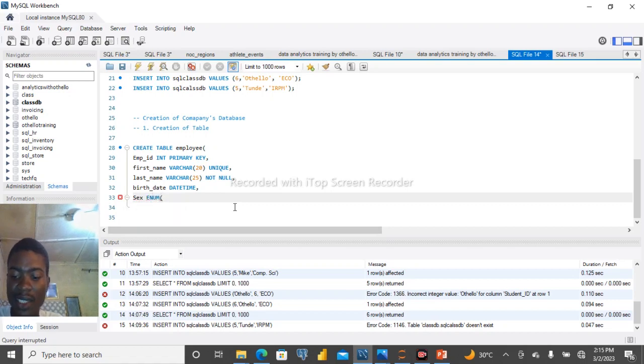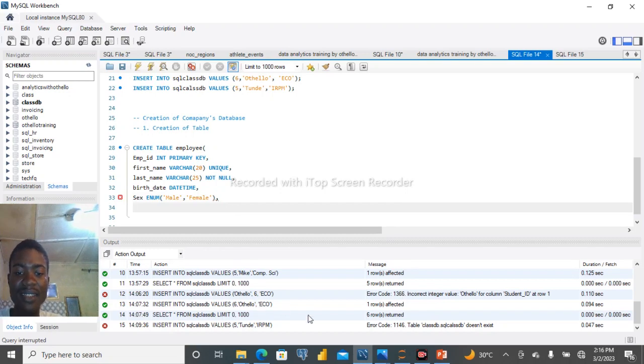Open the parentheses. I use a quotation and specify whatever I want to have. Instead of M and F, I want male and female. So enum, quotation, male, comma, then another quotation, female. What I've done here is use enum male and female, so it's not going to accept anything different from male and female. If it is M and F I want, I could just put M and F with a quotation like that. Then comma to the next line.